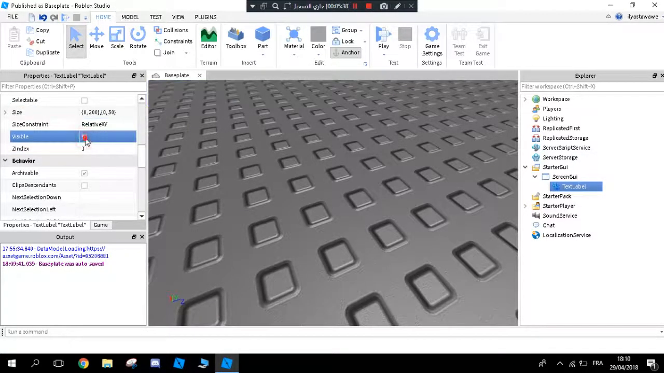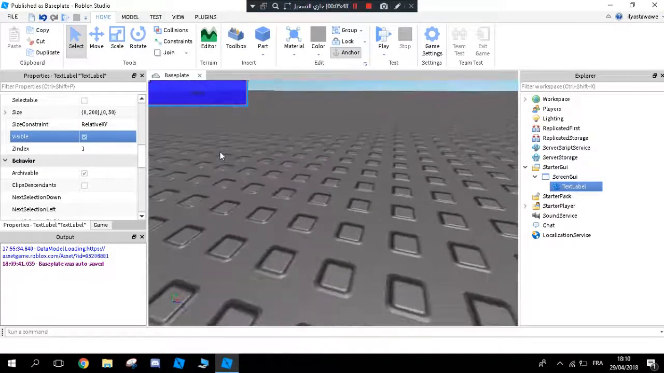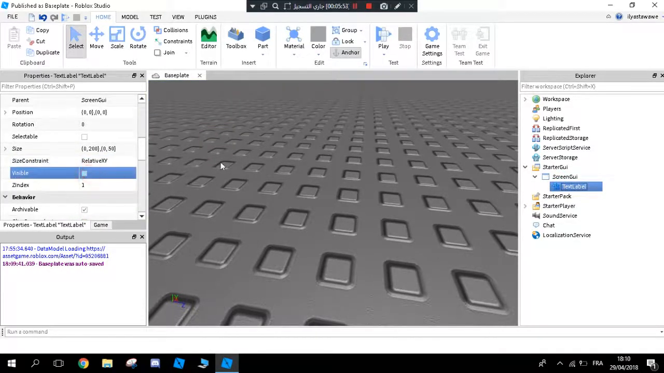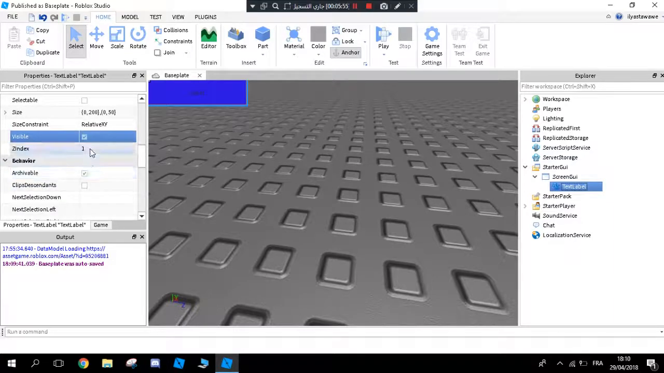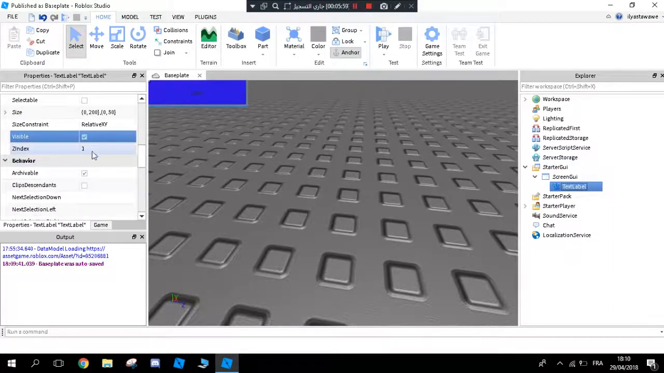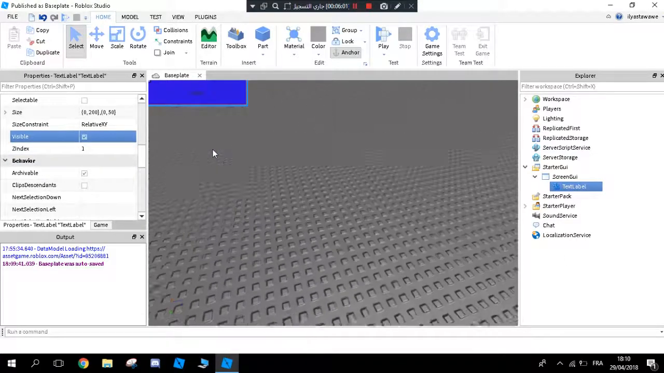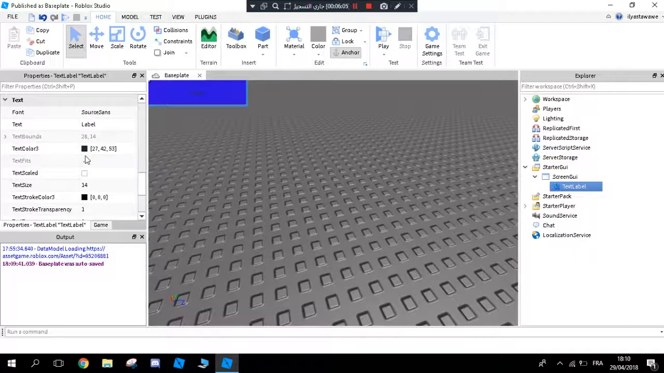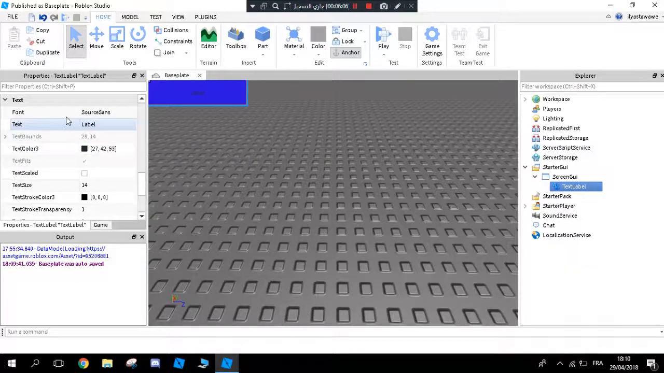Visible, this Visible property is a bool value. You can check it true or false. If it's true, then this label is going to appear on your screen, and if it's false, it's not going to appear. Okay, ZIndex. The ZIndex is just the order of rendering the GUI. You can't understand that right now, so anyway, it's passing.